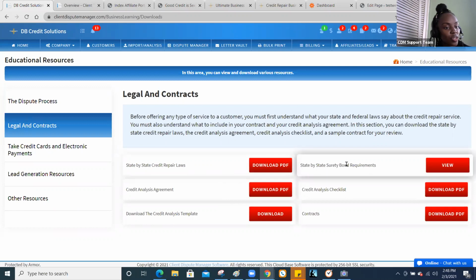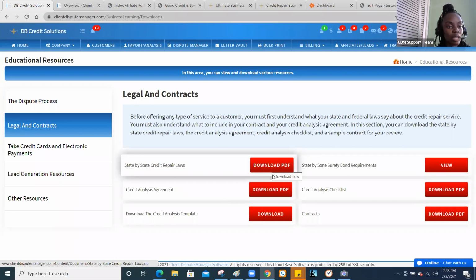Don't forget to check your state by state laws. And of course, you have your surety bonds. Make sure that you have your surety bonds already in place, or you're looking to get it in place. Those are things that I need to make sure that you have checked off your list, okay?